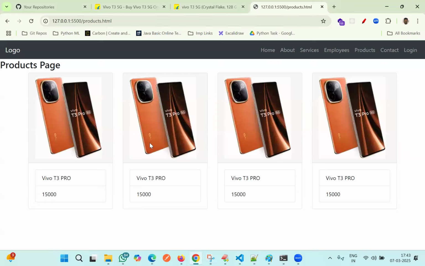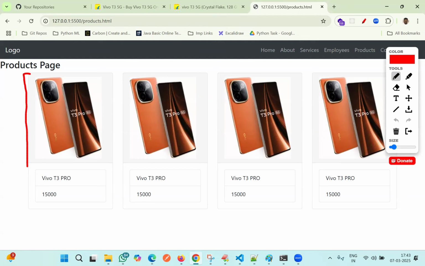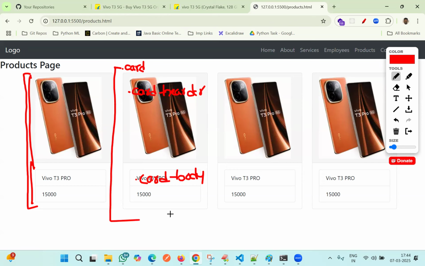My intention is not to display the image. My intention is card only. This is the card. Card has 2 parts: card header and card body. This is the card, dot card, card header, card body. That's it, a card has 2 parts.